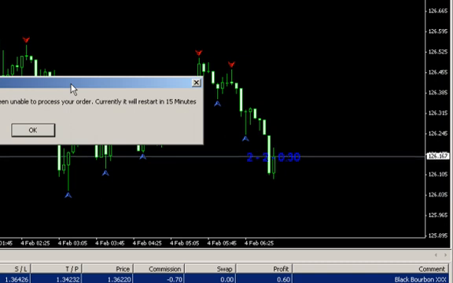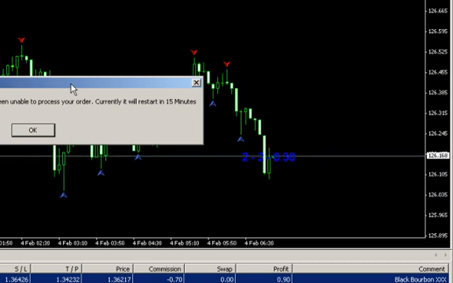So it said the EA was unable to process your order. Now the reason is because of this minimum lot size, and I went below it, and so it couldn't process the order it tried to get into, and it'll block the trade for 15 minutes, and it'll continue to do that until you know what's wrong. This is a perfect error trap that we wanted. Hey, it was unable to process this order. Well, that's because of that lot size down there.